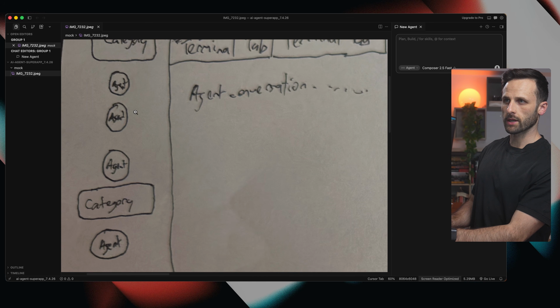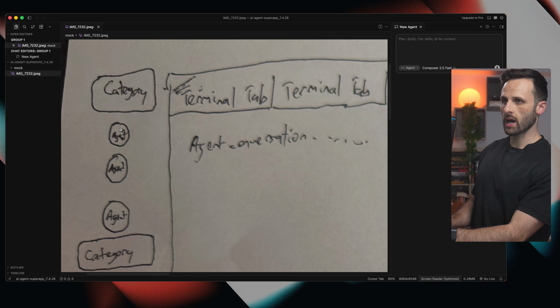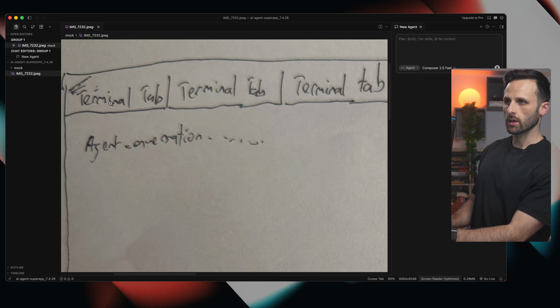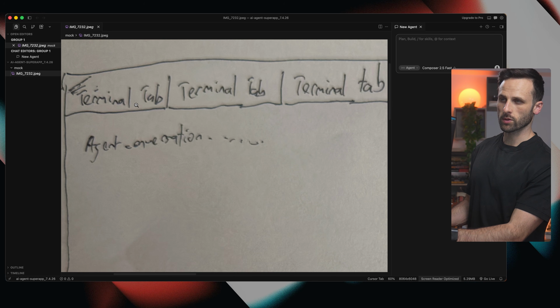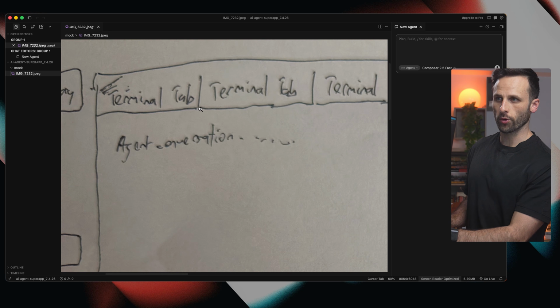And the big idea here is if I select an agent under the category, then I can open tabs here, almost like Chrome browser tabs. And each one of these will be a terminal session. That will allow me to connect to different models, whether it's Opus, GPT, or any open source model. And each one of these terminal tabs could be 3 different scripts I'm working on at one time.